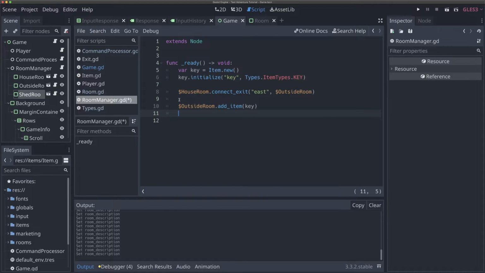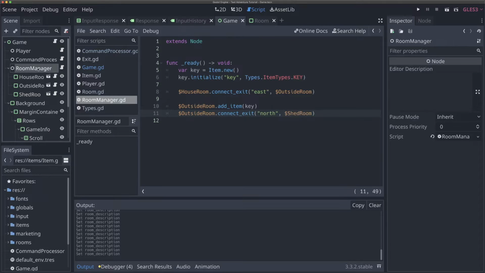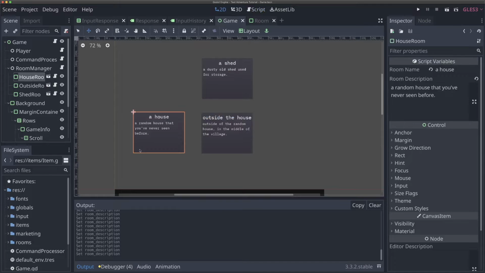And then I'm also going to connect an exit for our outside room. So outside room.connect exit. And this is going to be to the north because remember we placed our shed to the north of our outside room. And we're going to connect our shed room. Okay, so now we have our house, outside and the shed, and it's all connected. And remember, I'm connecting rooms from the inside out, where the inside is where the player starts. So we start at the room the player starts with and then move outside. So house to outside to shed. That's the order I'm connecting just to make sure we're not overwriting exits.